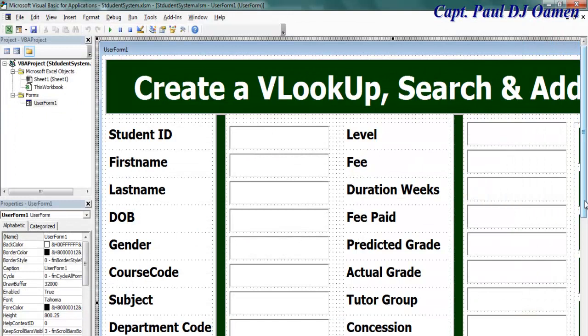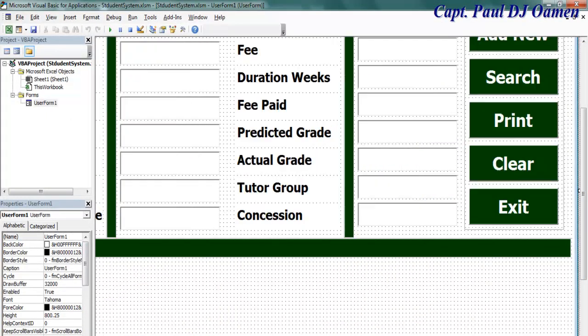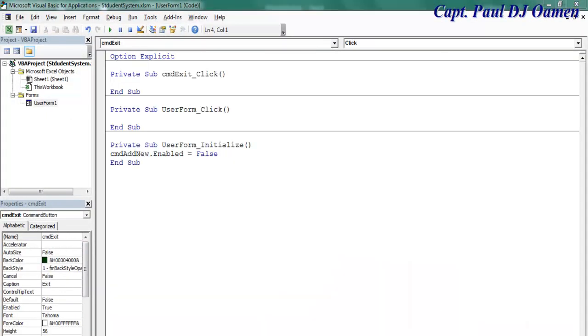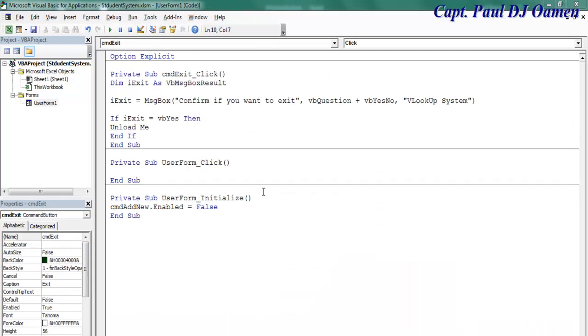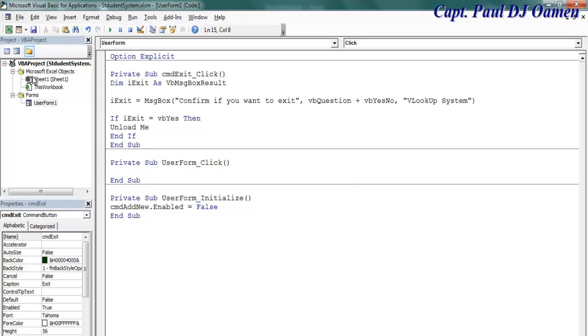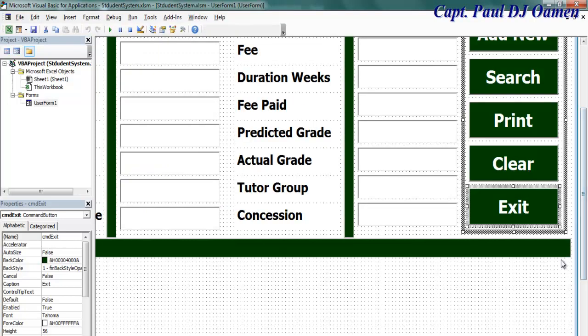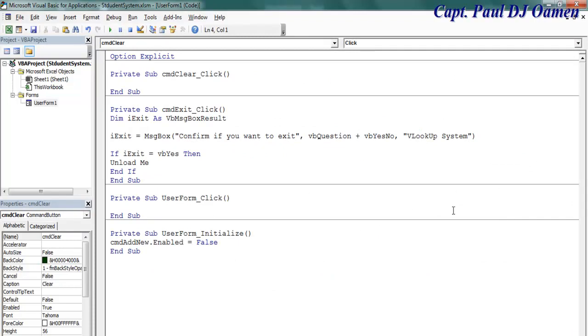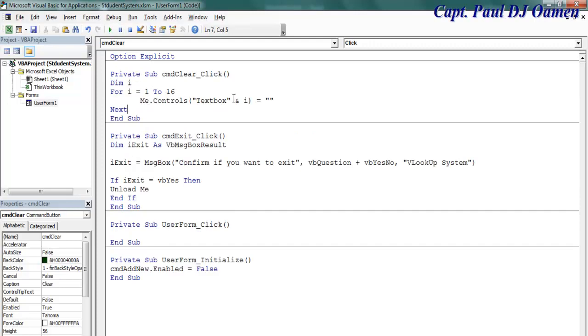Cancel that. Double click on exit, and right here and right there, those are the lines of code for my exit. There. Now back here. Now let's take care of clear. As for the clear, I'm going to enter as follows for clear.